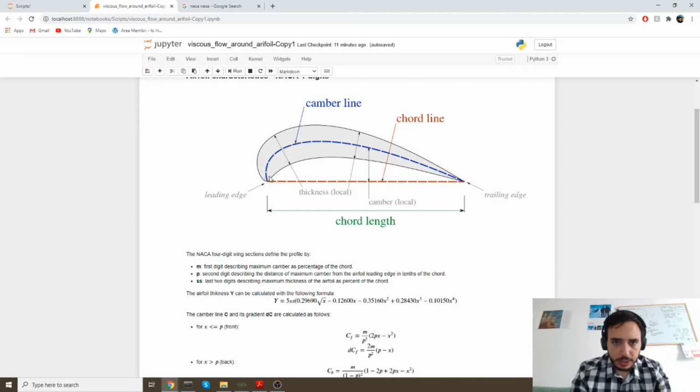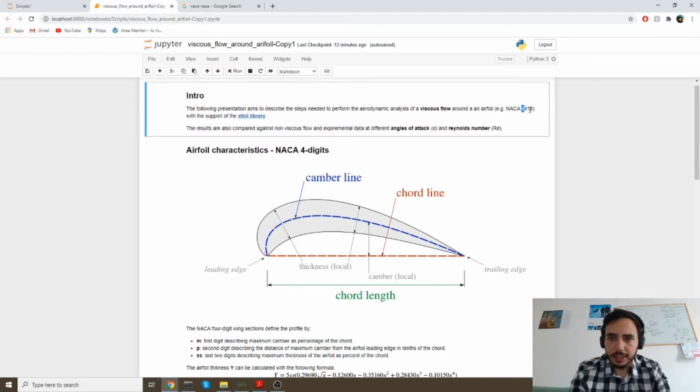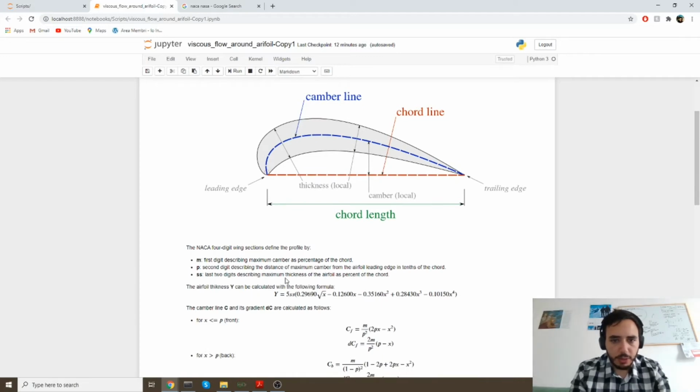So imagine that the maximum camber is here; from the leading edge we have this distance, and it's expressed in tenths of chord. Finally, we have the last two digits. I called it SS, but in our problem it is 18. The last two digits describe the maximum thickness of the airfoil as a percentage of the chord. So let's suppose the maximum thickness is somewhere here, expressed again as a percentage of the chord.